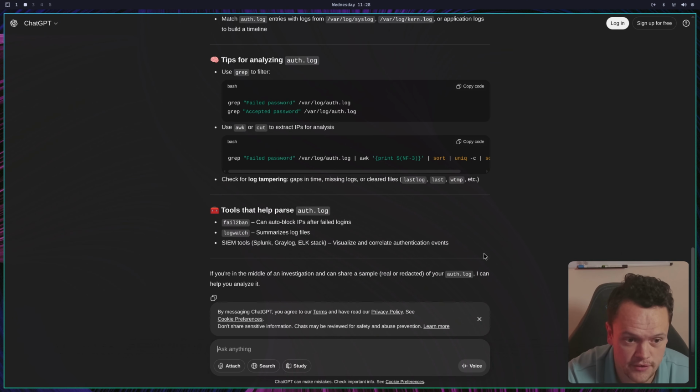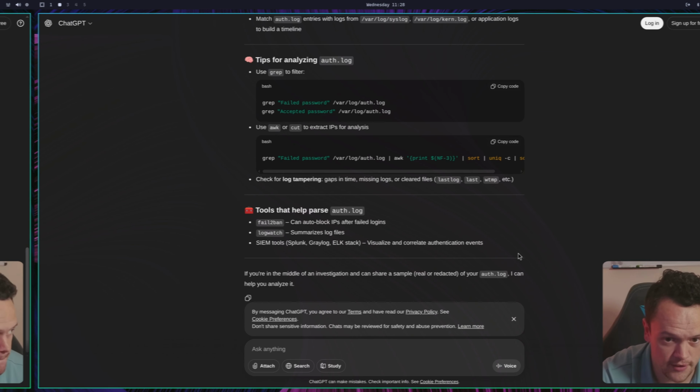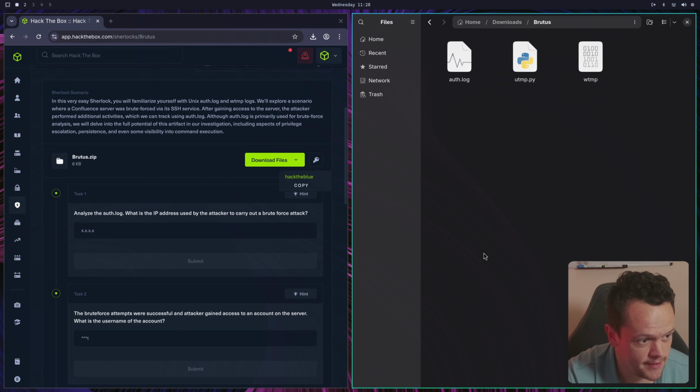Alright, that's some great information on the auth.log. Let's take a look at what ChatGPT says about the other log file we found. So this is WTMP.